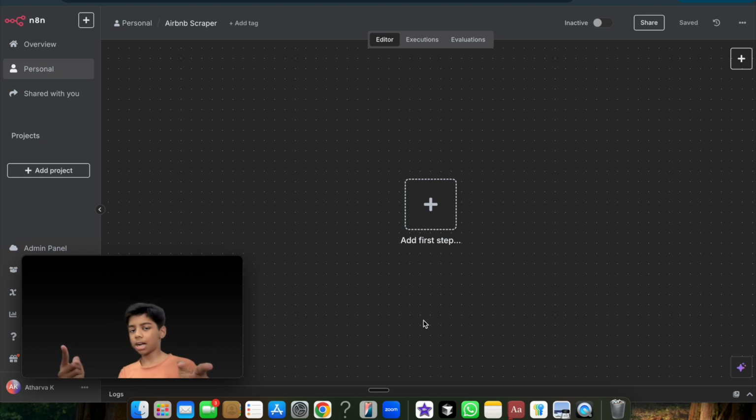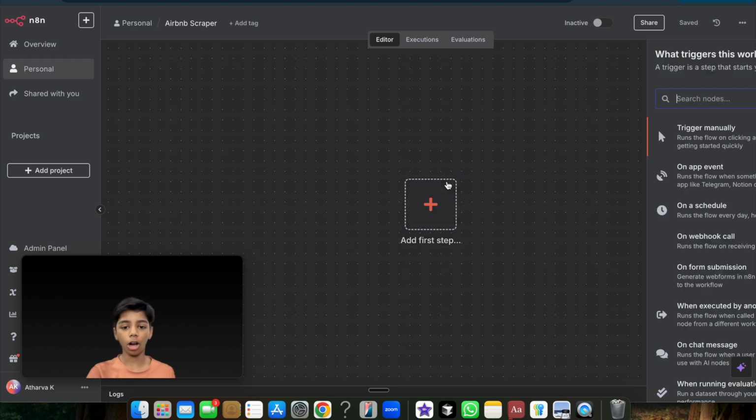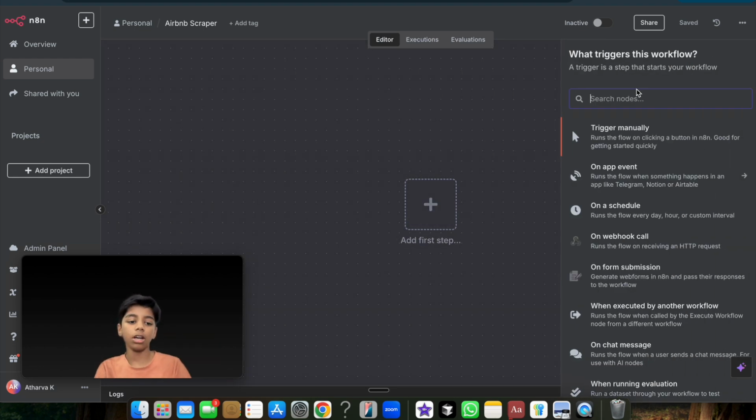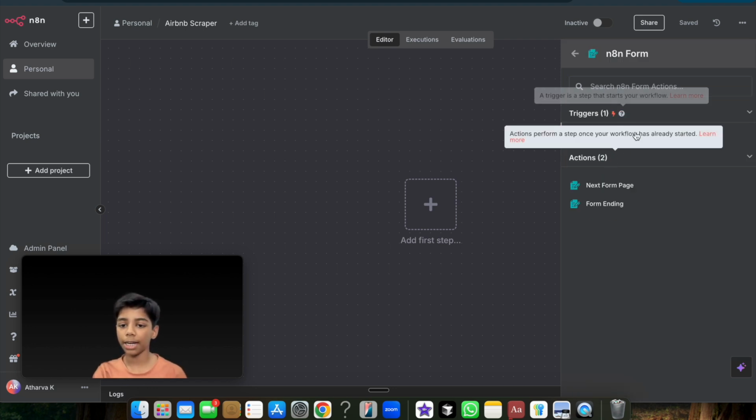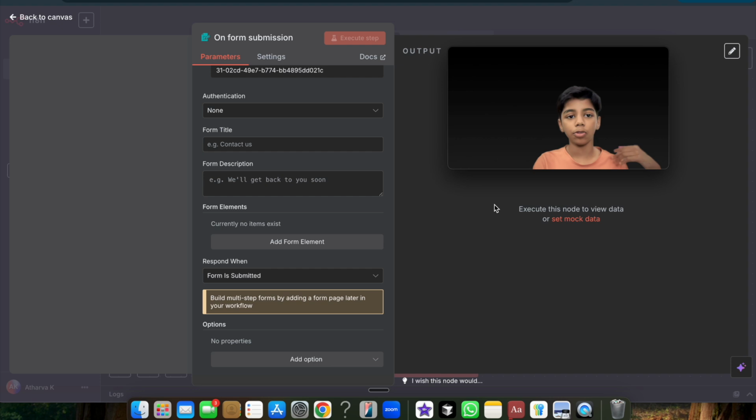So let's start. First things first, you need to add something called a node here. If you're new to n8n, these are nodes, and the first one is called a trigger. Let's just keep this as form, on new n8n form submission. Okay, yeah. So once you've clicked on form submission, we're just going to create this. It's going to be really fun. Let's start right away.